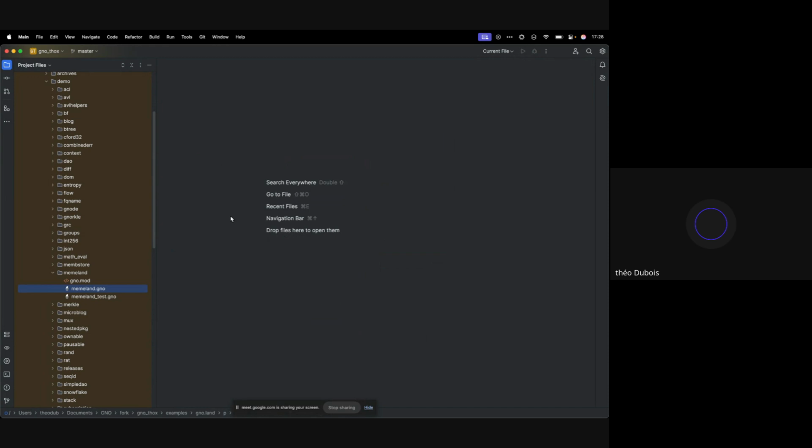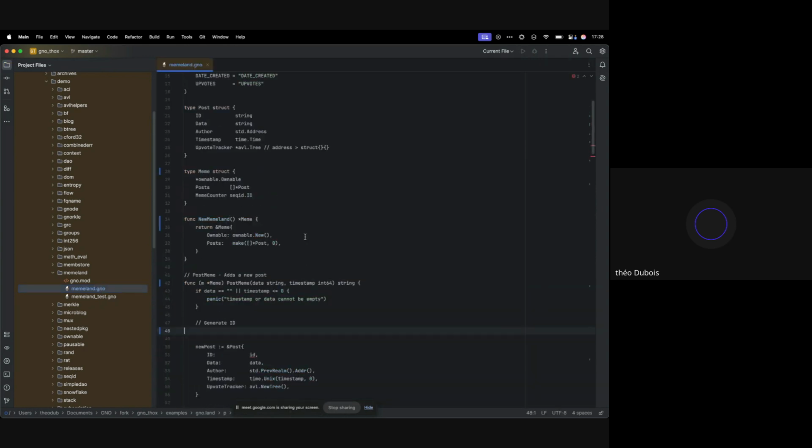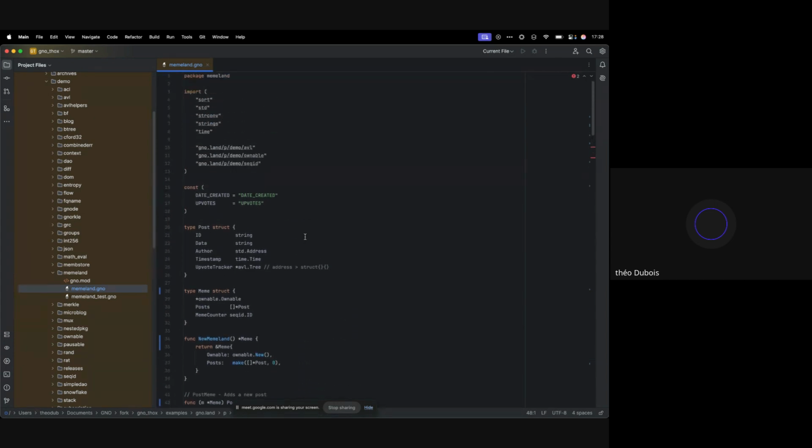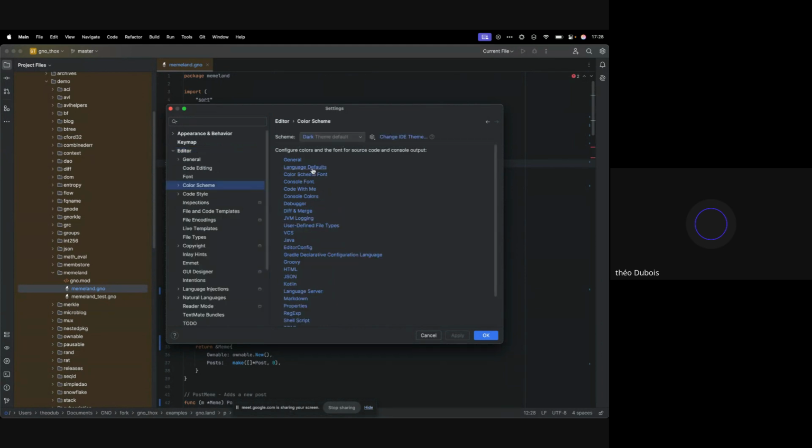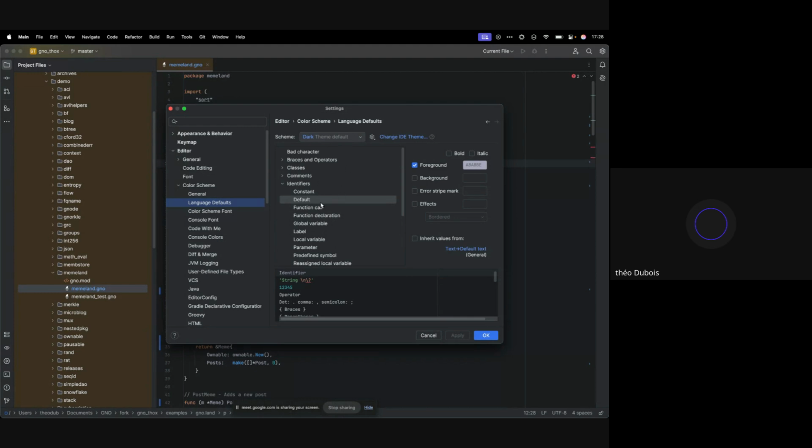So the extension is installed. If you open the GNO file, I don't have the gnopls binary installed, so it will be installed automatically. For example, we have the pop-up for this. After that we have the syntax highlighting. This is managed by gnopls and uses a default color that can be customized by the user if you want. For that, you open the settings editor and go into the color scheme and language defaults. Here we have all the tokens, and you have the possibility to change the color if you want.